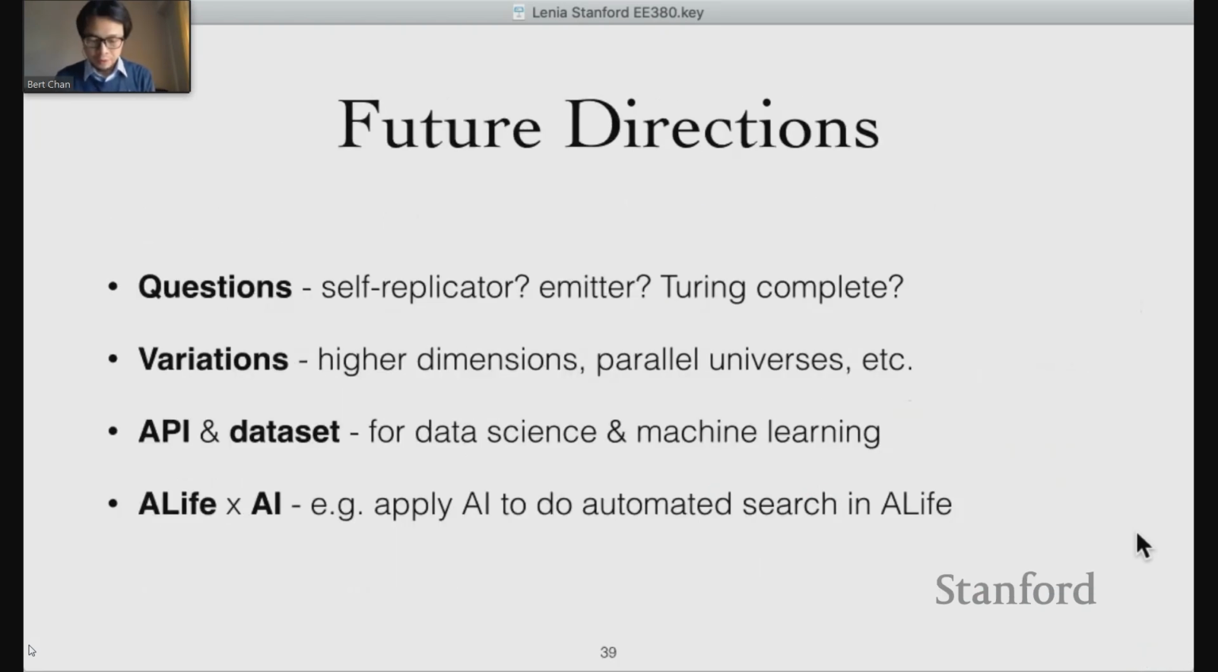Here are some future directions we can work on. I want to answer a few questions related to cellular automata. Is there any self-replicator in Lenia, or any emitter of patterns like the glider gun in the Game of Life? And is Lenia Turing complete? Can it be used to perform computation?